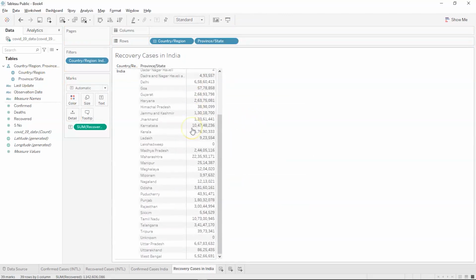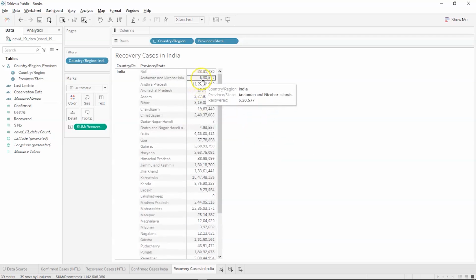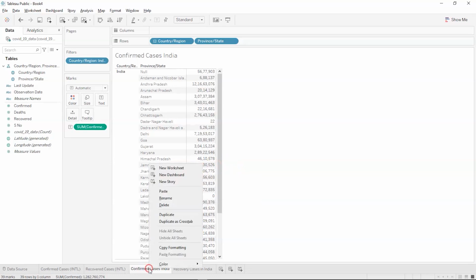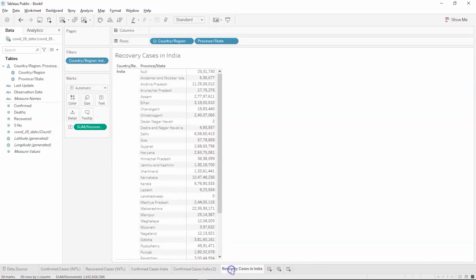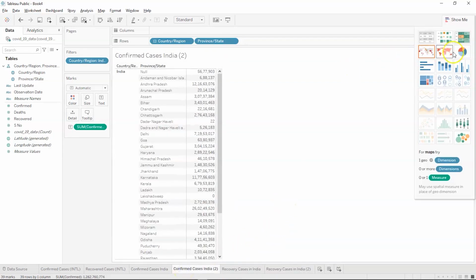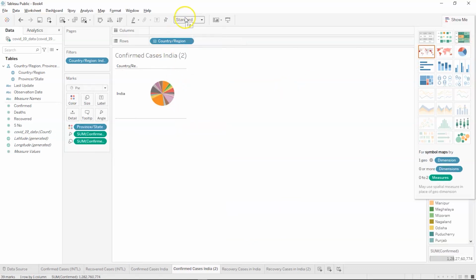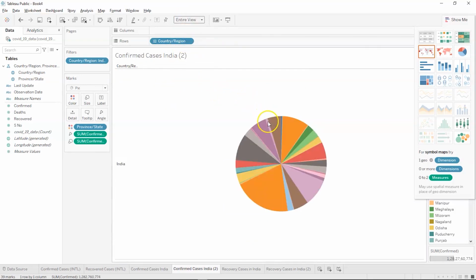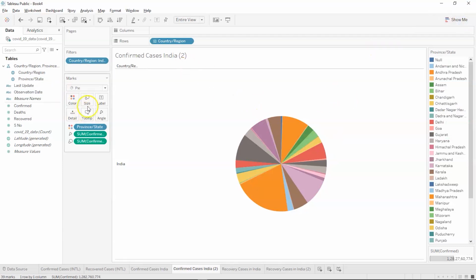Yeah, so you have the text chart here which represents the total number of recovered cases in India state wise. This looks okay, but we can make it look a little more appealing so that it's more visible, understandable, and readable. So let's make a duplicate of this and of the recovery cases as well. Now I would like to change the confirmed cases in India into a pie chart, which looks a little more readable and understandable. Let's select the entire view so that we have a bigger pie chart.